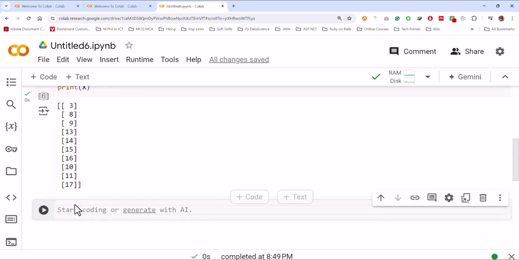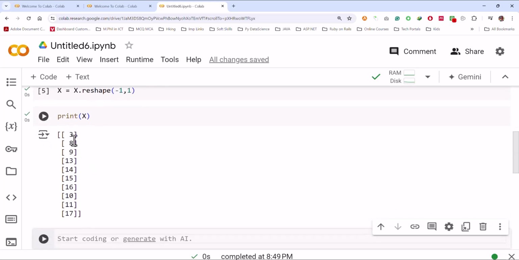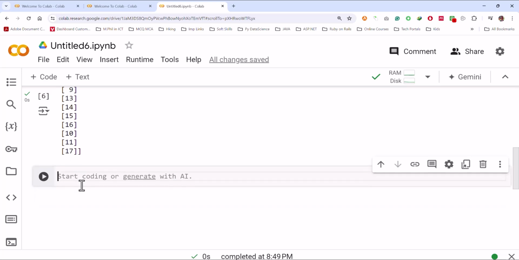So for predicting any value, that is x, you need to reshape the data into multiple rows in a single column. So now fit the linear regression model using the linear regression function.